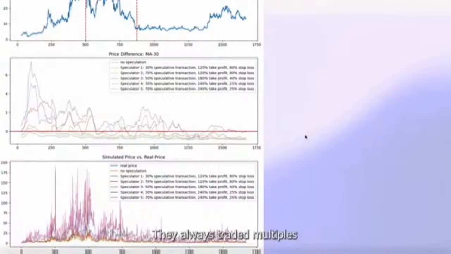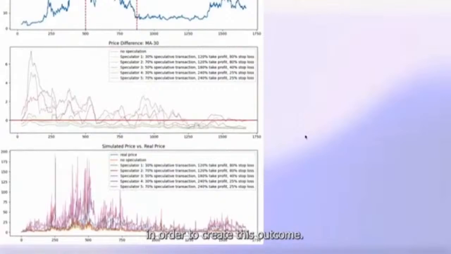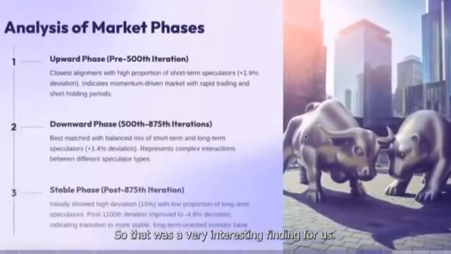They always traded multiples during a bull run, and these multiples are to a large extent driven by this type of behavior, which is fascinating because again and again we see these pump and dump dynamics in the crypto markets. And even if some of the projects, or I'd like to think most of the projects, are not necessarily scams and they don't intend for this behavior to happen, it still does happen. And this research explains why. And it even allows us to understand how the different speculative behaviors converge together in order to create this outcome. So that was a very interesting finding for us.